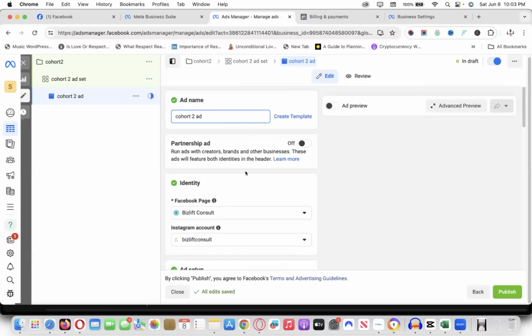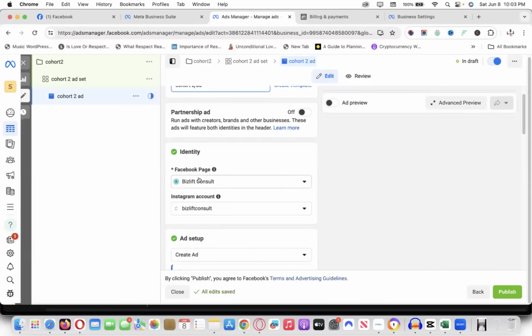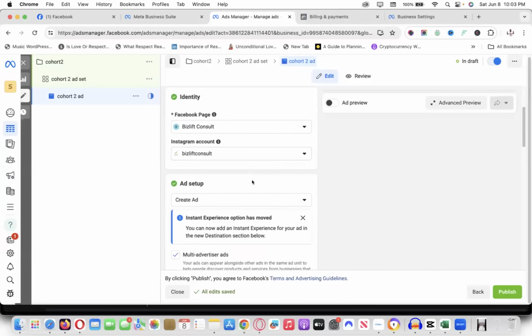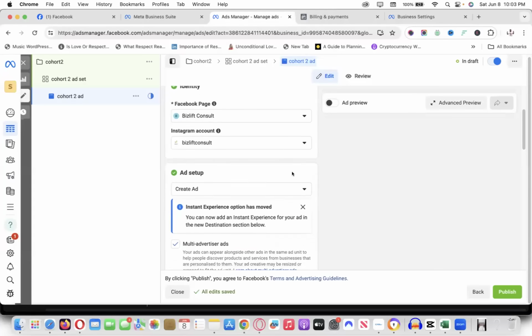The next thing we're going to do is scroll down. Now, you are running adverts. The identity must be your Facebook page and your Instagram page. Once you scroll down, you will see ad setup. Ad setup is where you will put in the content for your ad, the video. The advert we are doing is a video views advert. It's only video that can work. Remember from the beginning, only video is what we can use here.